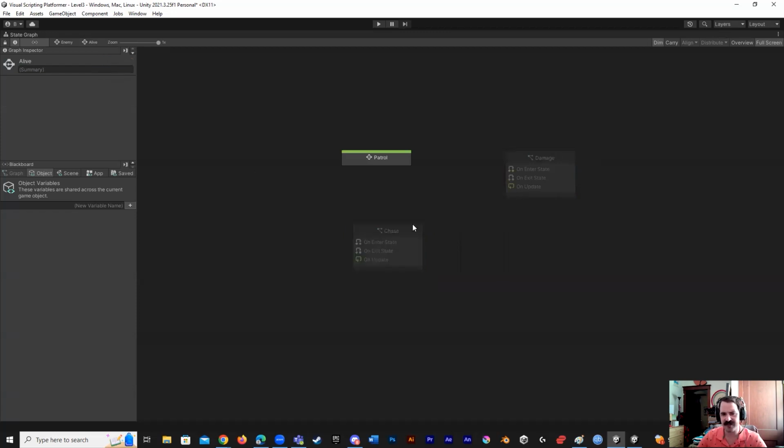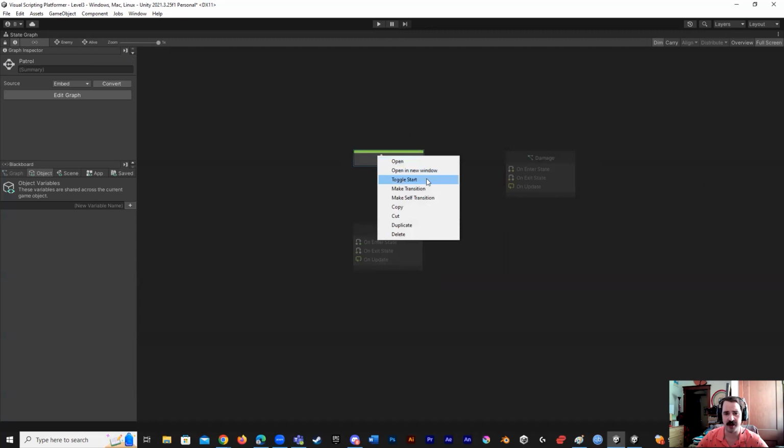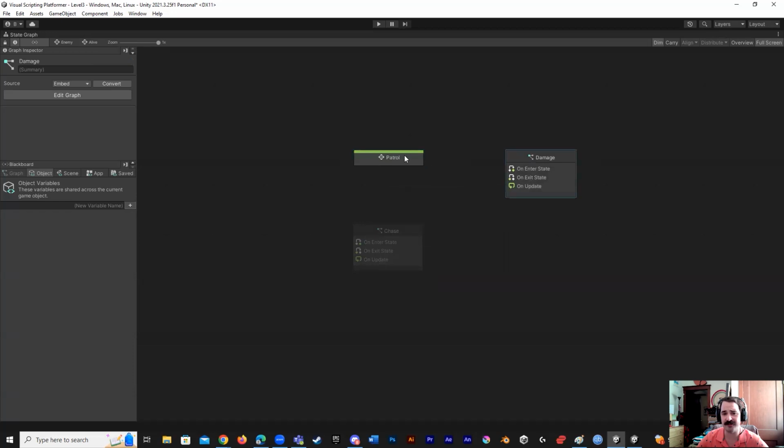There we go. So I have one state that has this little green bar. It means it's toggled to start. And if I right click, I can change this toggle start and turn it off so it doesn't start immediately. But in this case, I want my patrol. So I'm going to right click and hit toggle start. I want my patrol and my damage states to be on at the start. So I'm going to right click damage and toggle start as well. By default, your first state should be toggle started, so you should see this green bar. If you don't, you just want to make sure that patrol and damage have these green bars and are active at start.